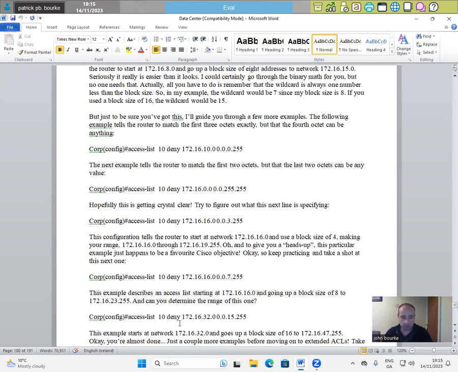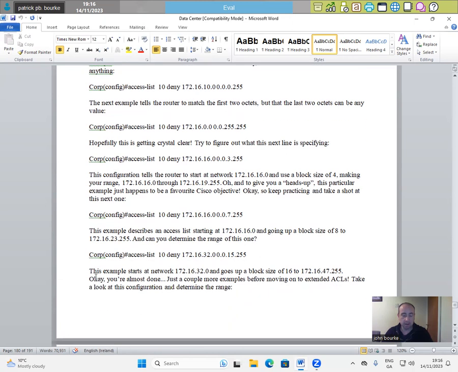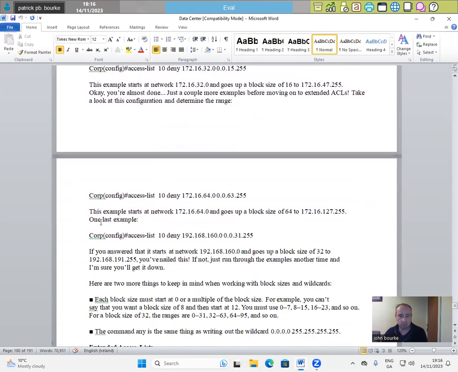Corp access list 10 deny 172.16.32.0 0.0.15.255. This example starts at network 172.16.32.0 and goes up to a block size of 16 to 172.16.47.255. Okay, you're almost done. Just a couple more examples before moving on to extended ACLs. Take a look at this configuration and determine the range.